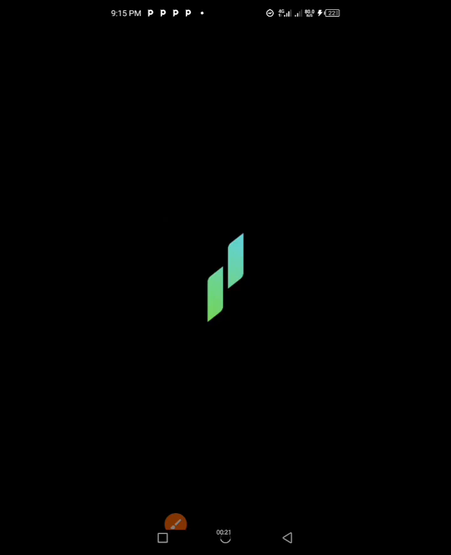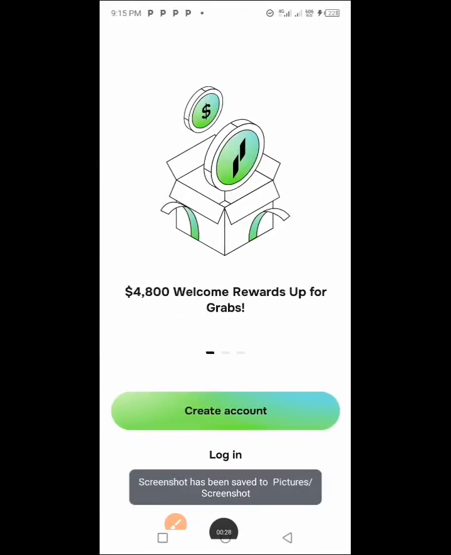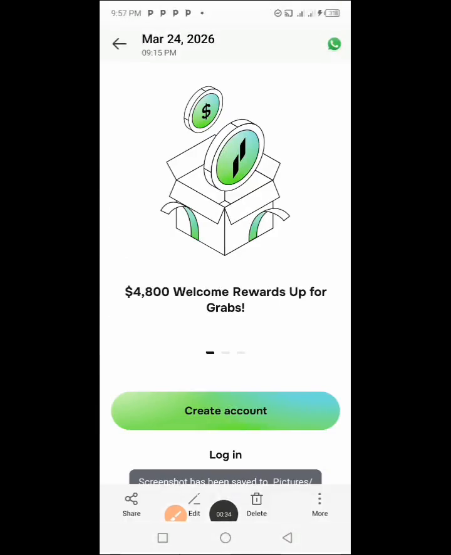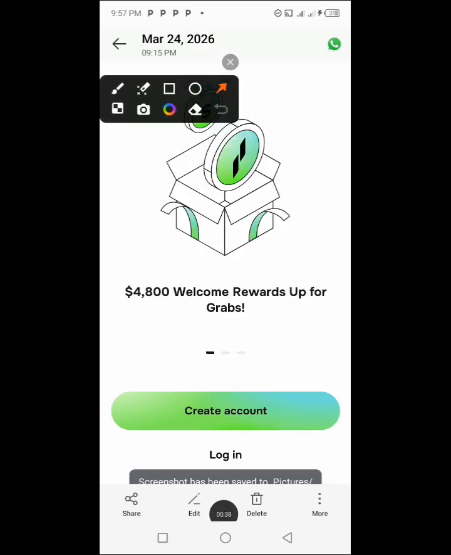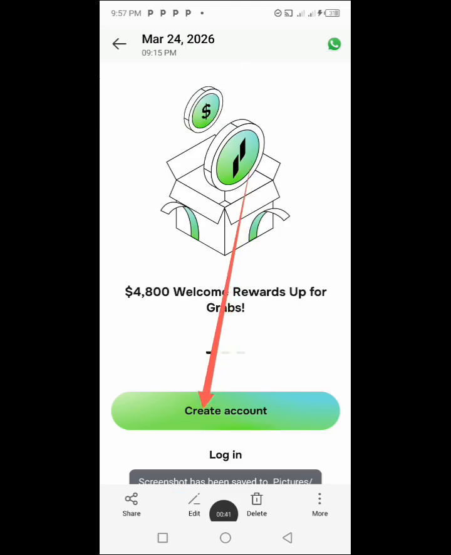Okay, so the first thing to do is to click on the link in the video description and then open the app. Download the app if you don't have it from Play Store or Apple Store. And then when you download it, it's going to open up. As soon as it opens up, just go ahead and click on the create button. All right, go ahead and click on this create button right here.